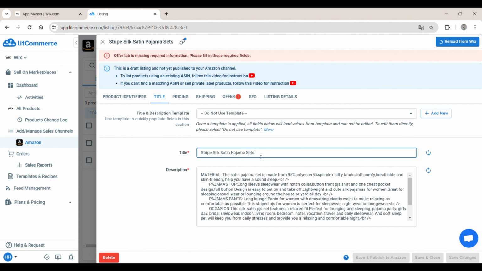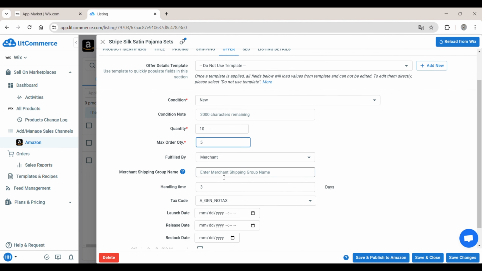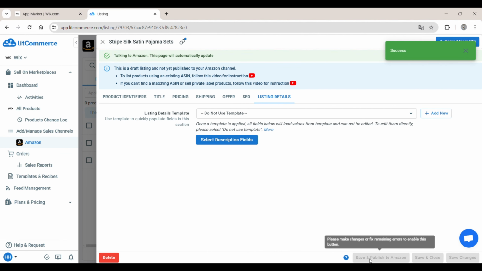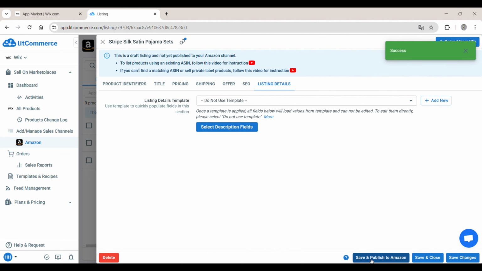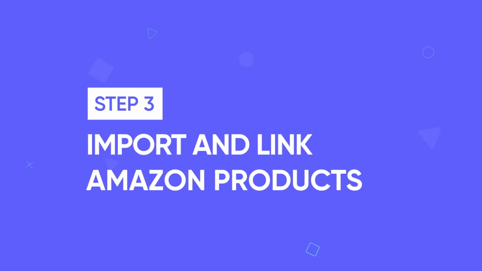Next, you can optimize your product title and description for Amazon and fill in all other required product details. Once your products are ready to list, click Save and Publish on Amazon. Then you might see your listings in the draft section on Amazon.